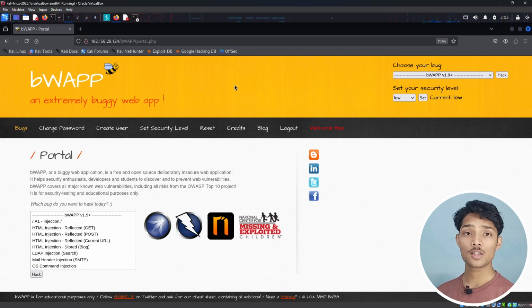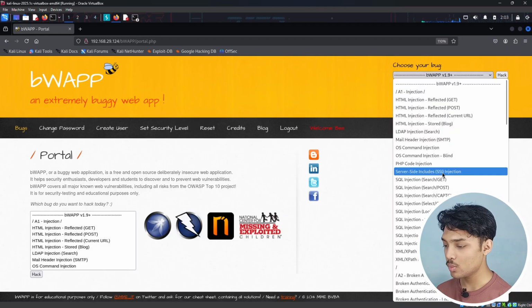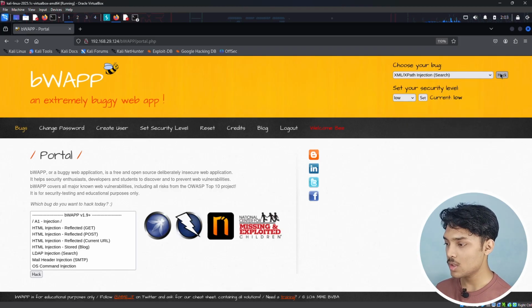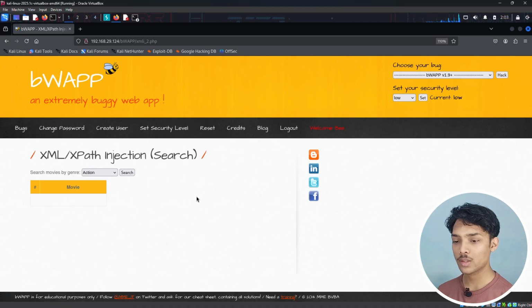Okay, so let's discover a new vulnerability and hack another website. For that, we have to go to our bWAPP application here, and to get that vulnerability we are going to XML/XPath Injection, the search one. Click on Hack and we will load this web page.